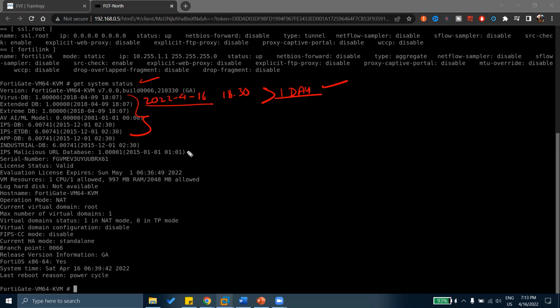If it is 2 days, 3 days, or 5 days, or a week, then for some reason your FortiGate firewall is not able to take updates from your FortiGuard server. Anything which is on the same date or till yesterday, you can consider fine. But if it is going more than that, 2 days and above, then your FortiGate firewall is maybe, because of some reason, not able to take updates.